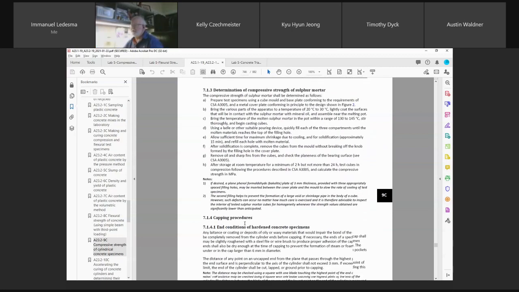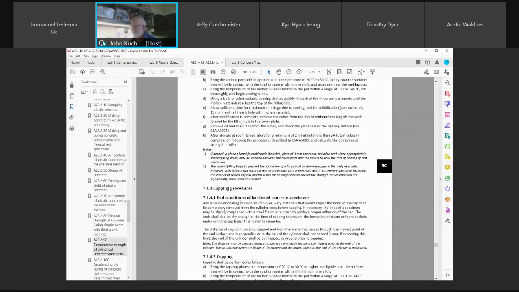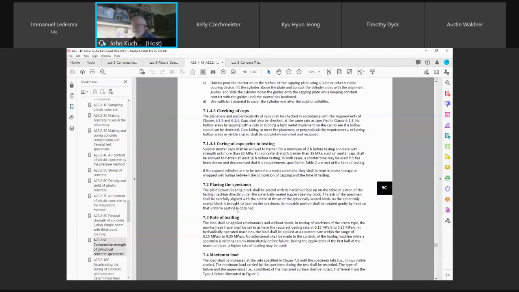So there's a standard for everything here. Capping procedures, the capping compound. Is your capping compound strong enough? Because remember, you're putting a capping compound on top of a cylinder, and then you're loading it. If that capping material is weaker than the concrete, it's going to fail first.